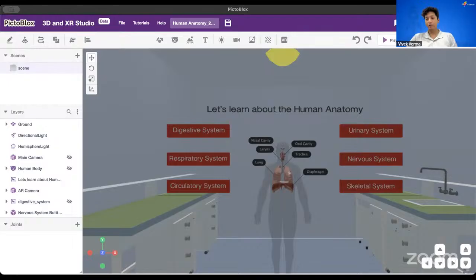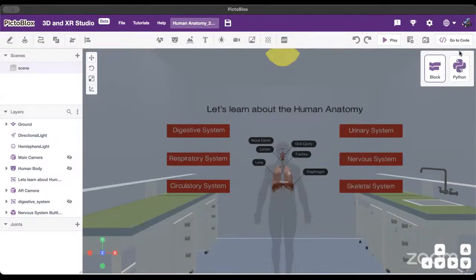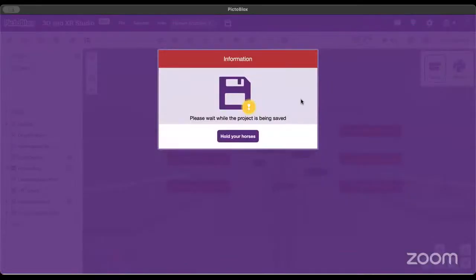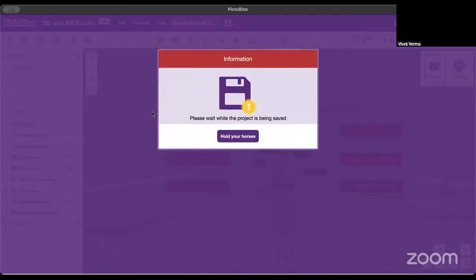So if I click on go to code, I have two options, either block-based coding or Python-based coding. Let me turn off my video and show it to you. You have to click on go to code, and there are two options for you. One is block-based coding and the other one is Python-based coding. Let's click on the block one and let's quickly jump into the block-based coding.